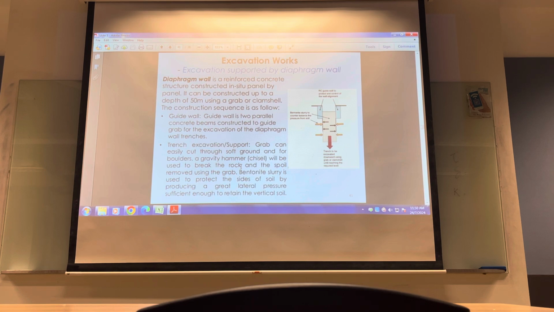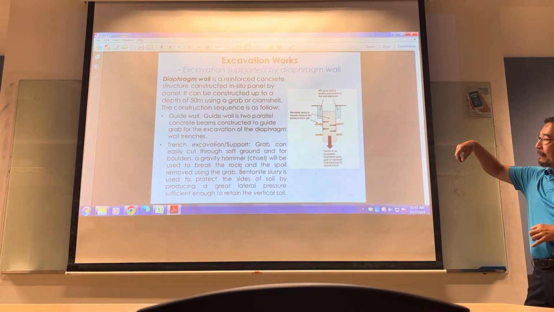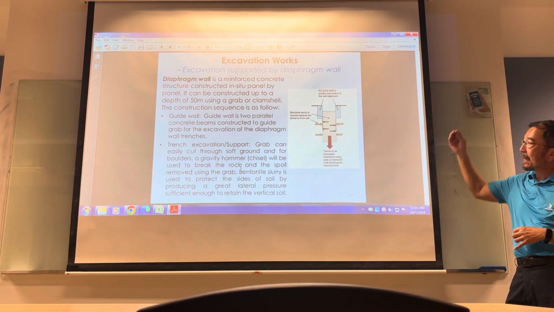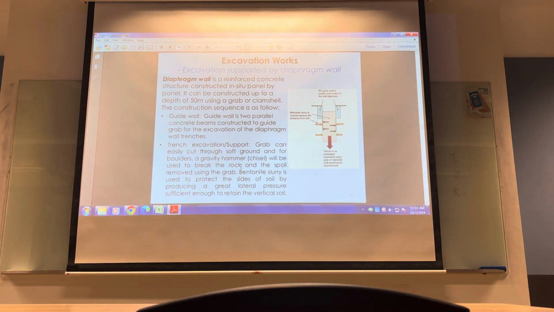The most robust retaining system is diaphragm wall. Diaphragm wall is a piece of RC wall in the ground. Construction of diaphragm wall requires you to remove the soil from the ground and cast RC into it to form a wall. And this wall needs to be built panel by panel to form a perimeter enclosure for your basement.